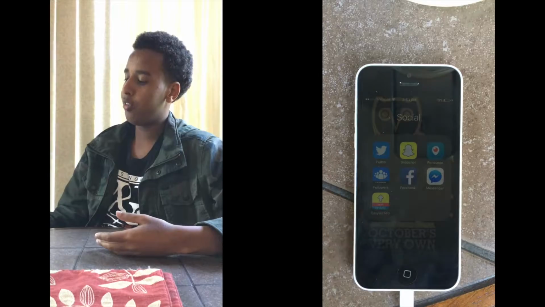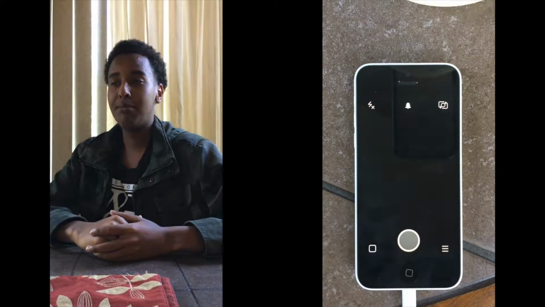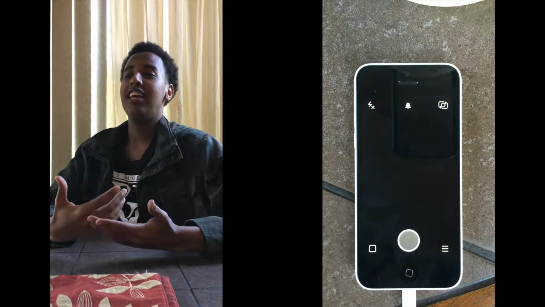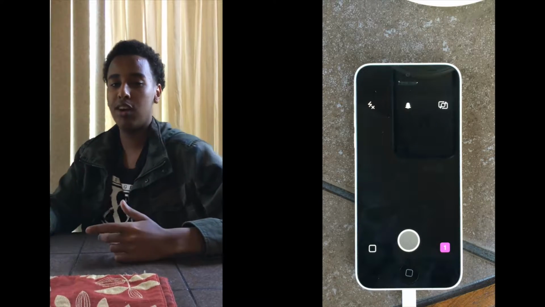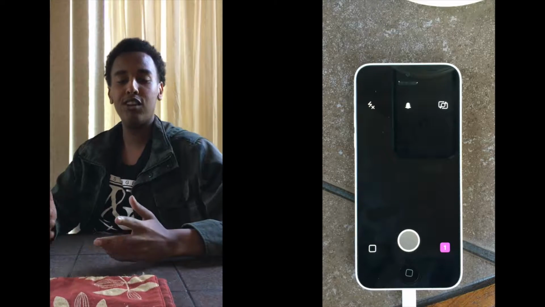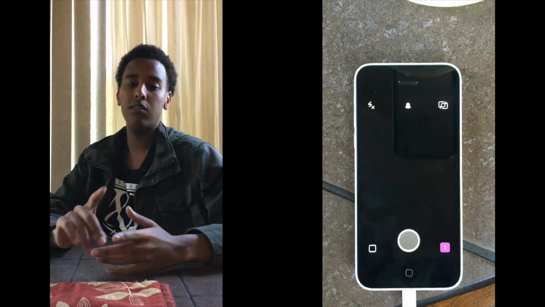Okay, first of all, we'll start off on my favorite one, Snapchat. On Snapchat, it's basically a 10-second to 15-second video or picture of something you either put on your story or send to somebody. If it's on your story, all your friends can view it, and if you send it to a specific person, they can only view it one time.